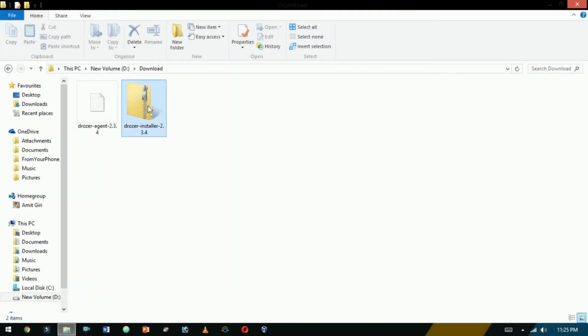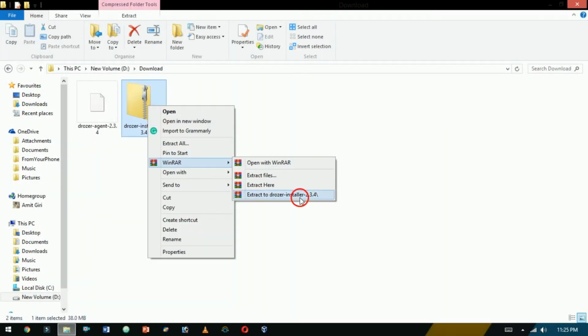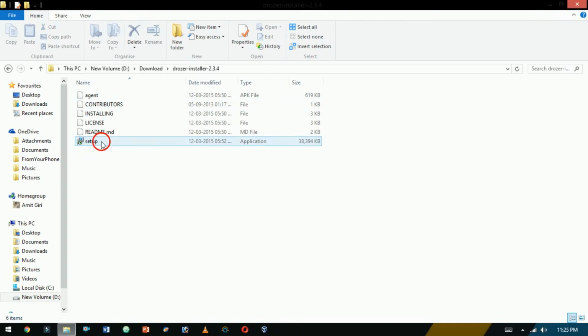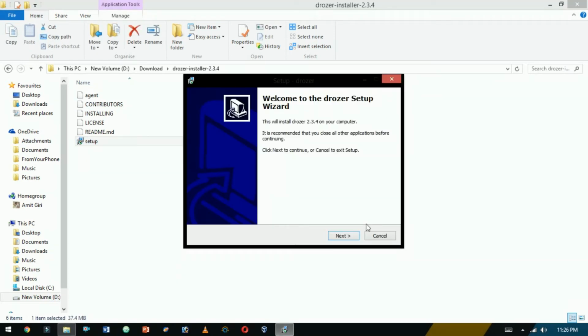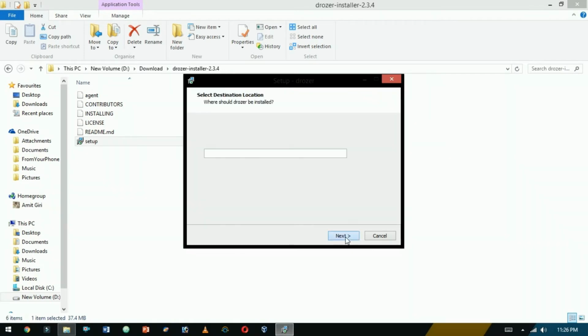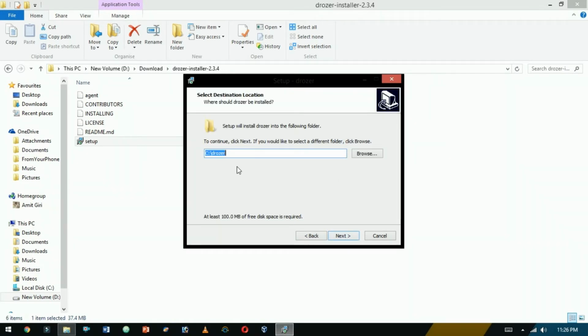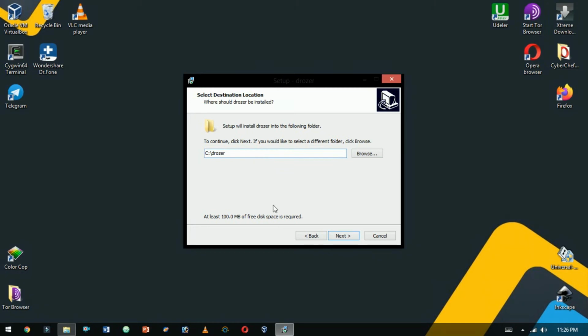After downloading, extract the downloaded file. Now run the Drozer installer. The installation uses the usual Windows installation wizard. Now click Next, and choose the destination location for Drozer installation. As shown in the preceding, the default location is C:\Drozer. It is recommended you use the default location if you would like to configure your system identical to ours.